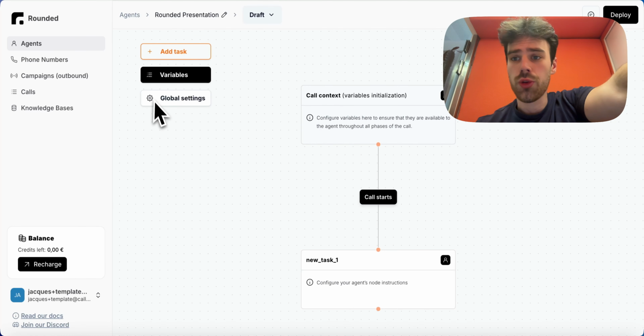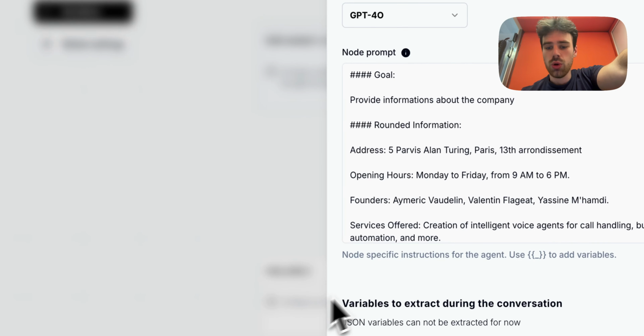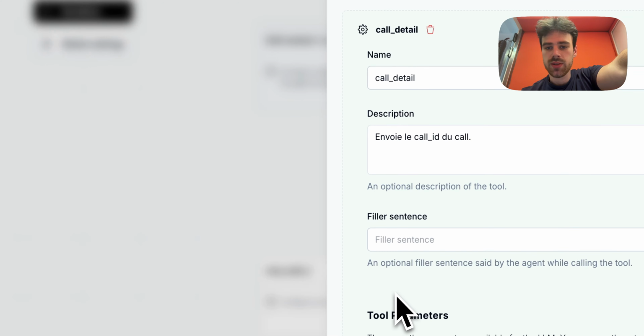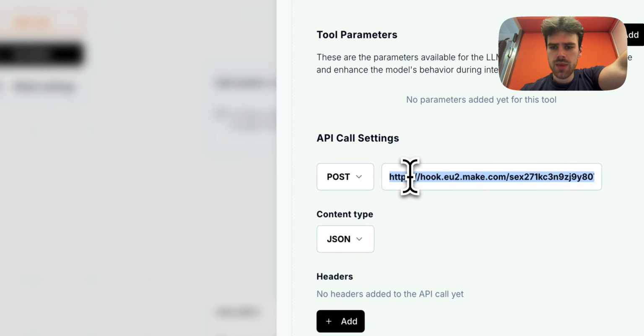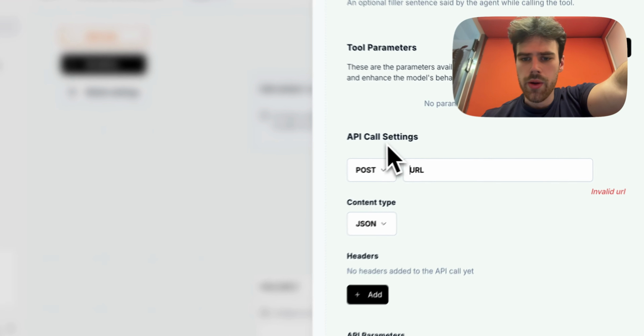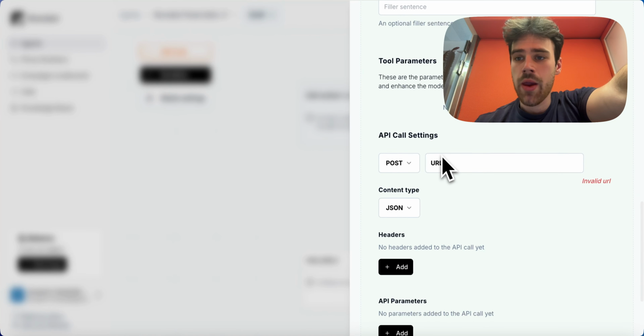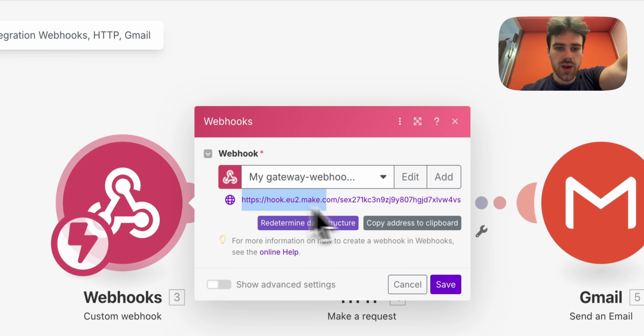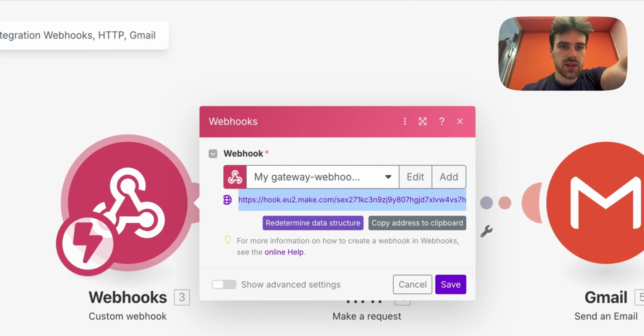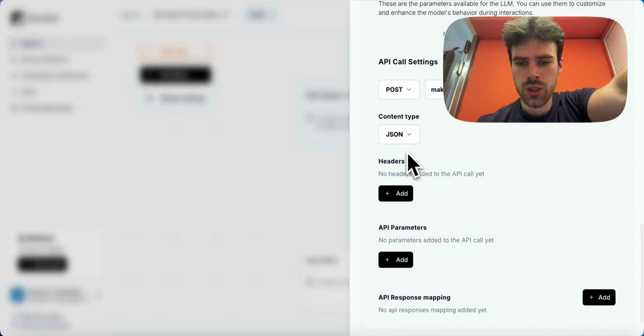So first you need to go on your Rounded agent on the Rounded app. You need to create a tool. I've called it call detail, but you can name it as you want. Basically, you first need to provide the Make API. So you go to your Make account, your Make integration, and you provide your Make API. You copy it and you paste it here. And it's a POST method, of course.